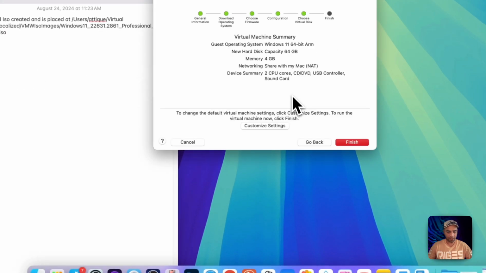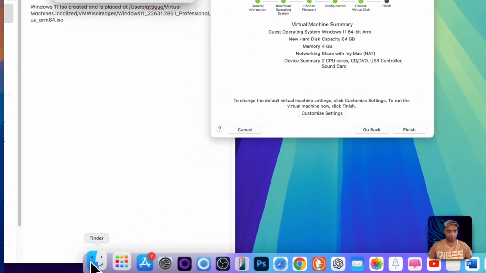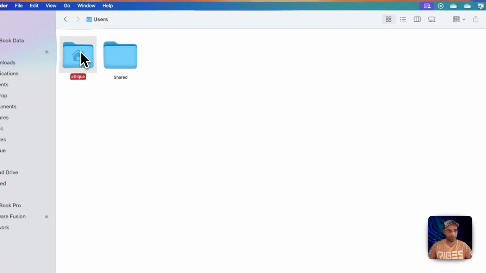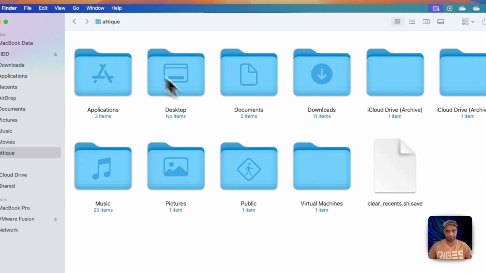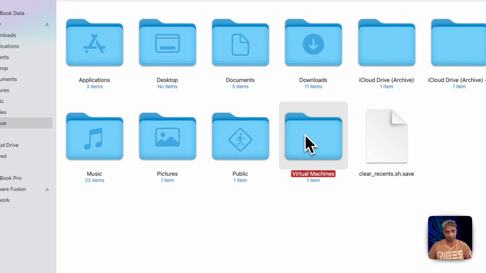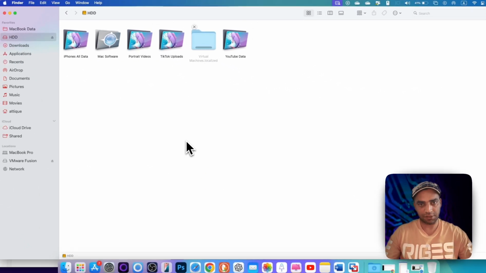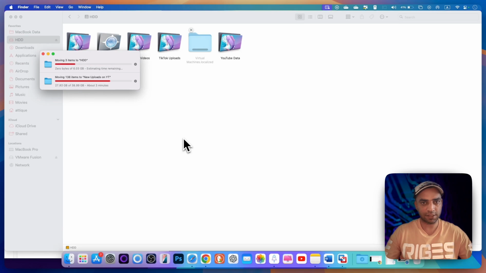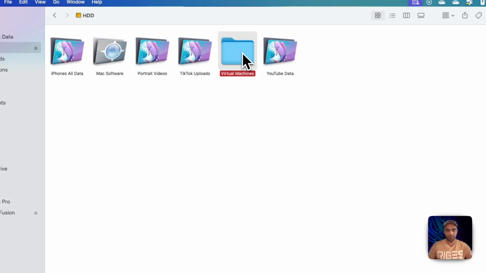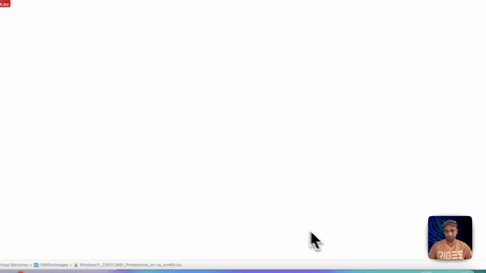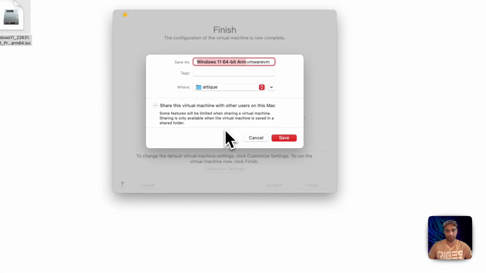Now, first of all, cancel this one and go to your Finder, go to your Macintosh, user, your name, virtual machine. Here is the virtual machine. You can just simply copy this one, go to your external hard drive and paste it here. This is cut and paste, not just copy and paste. All right, the file has been saved here. If you go there, you will see this virtual machine. Now get back to the setup here, customize settings. Now choose your external drive.